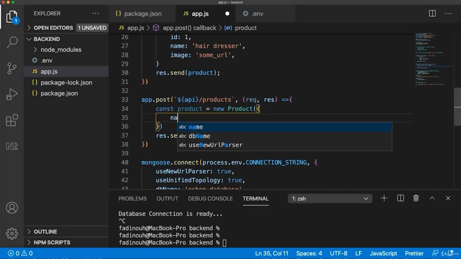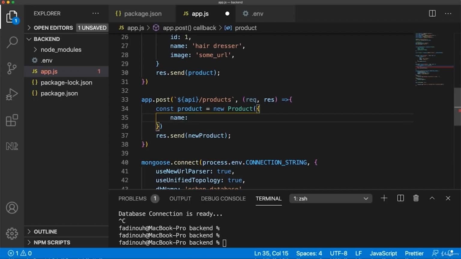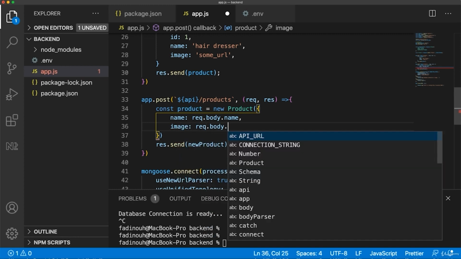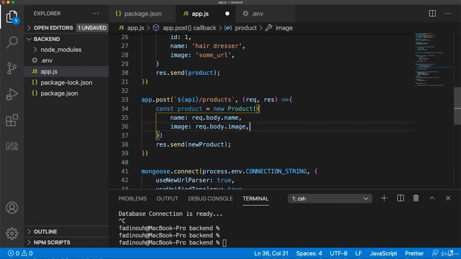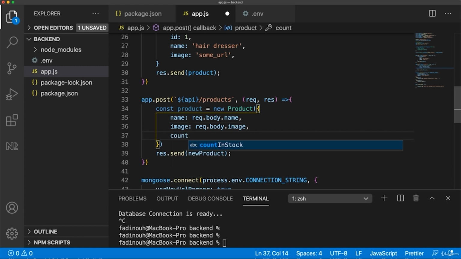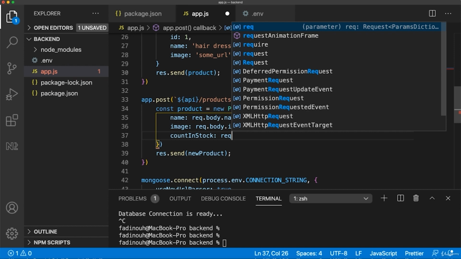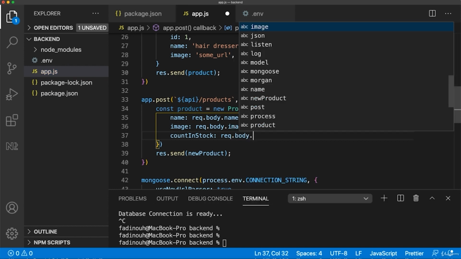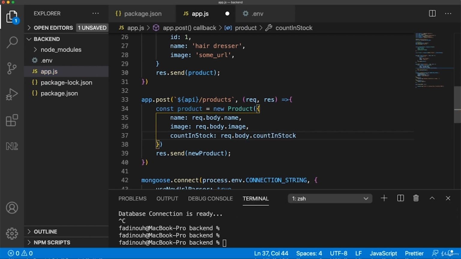So here I say the name is request.body.name. Image is request.body.image. Count in stock is also from the request.body.count in stock. Now we have the model ready, so we just need to save it in the database.